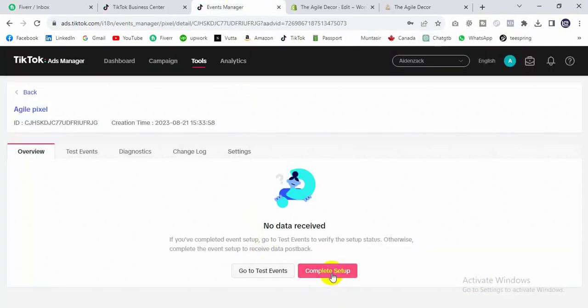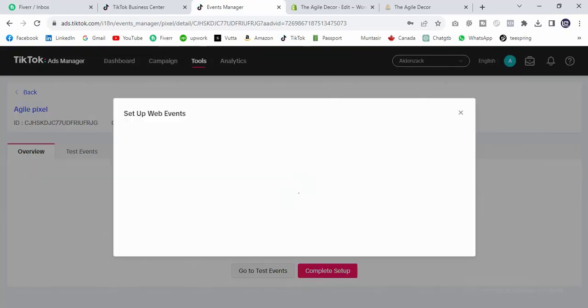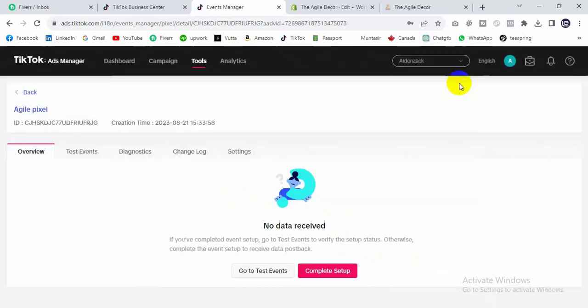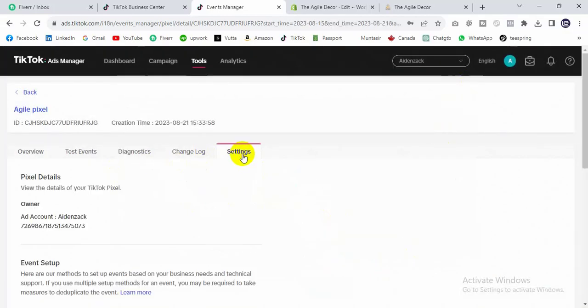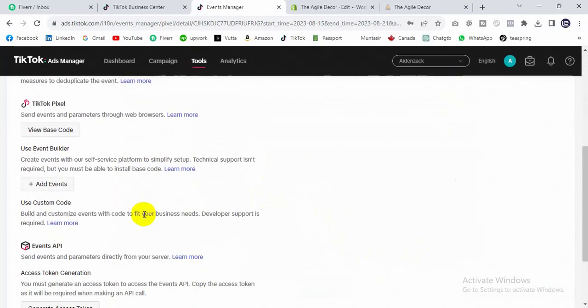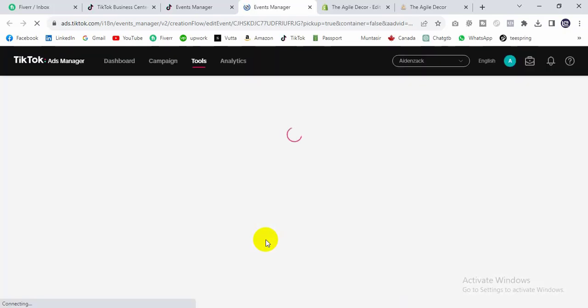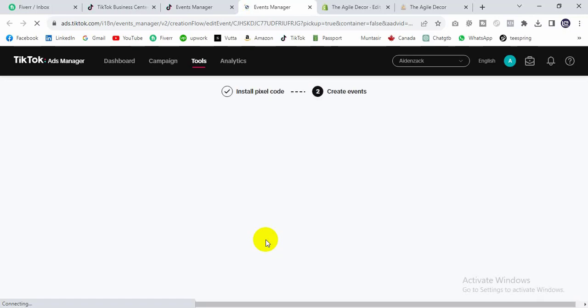So finally I set it up. Then I will finish and complete it, and I have to set up this web event. So I'll click settings, then I'll go to add event. I will describe only one event, then you will continue.